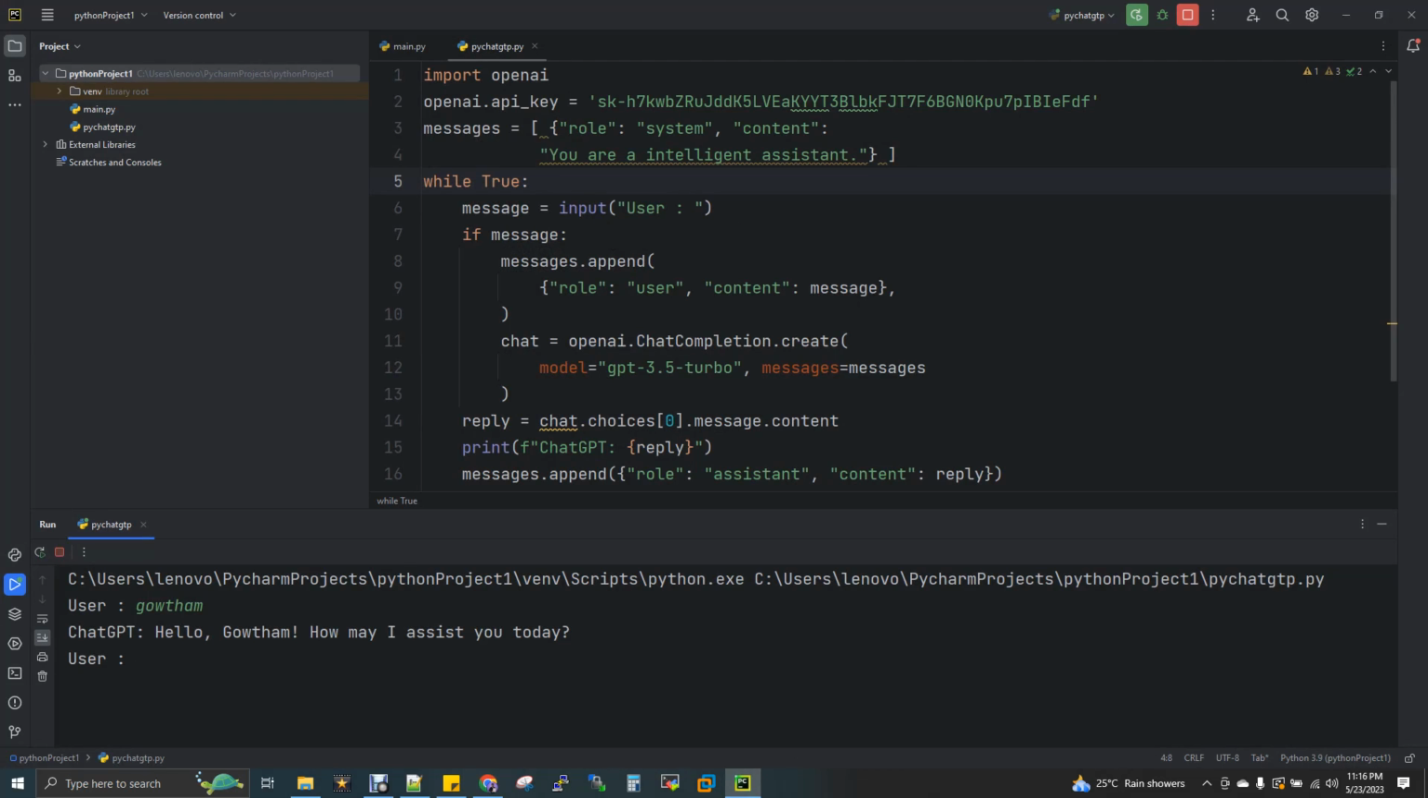So you have to install OpenAI. Just in the terminal, you can just run pip install openai. Once that is downloaded, then the code will run. The second line you can see openai.api_key. This is the key which we have generated. So you need to have this.